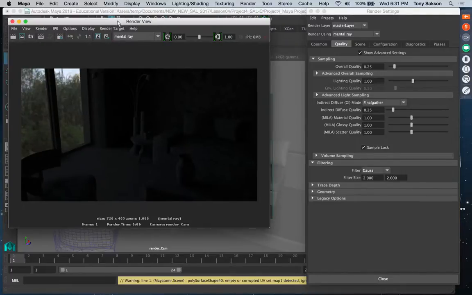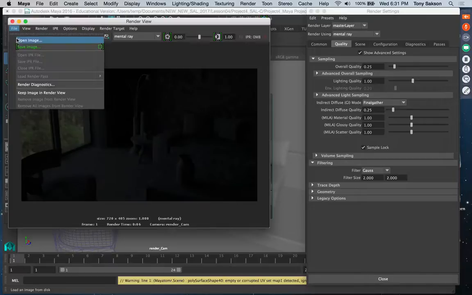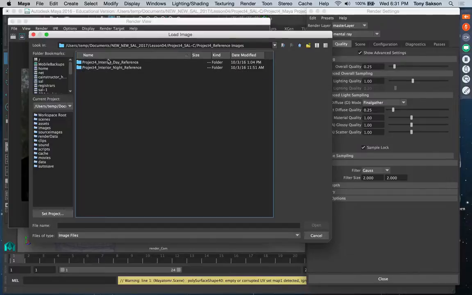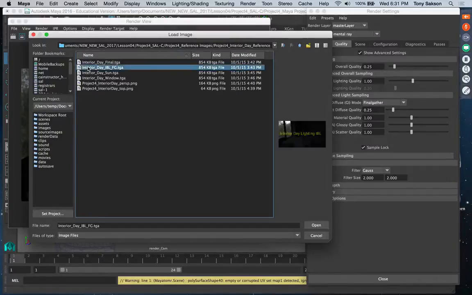What I need to do is compare this with my reference. So how do you load reference in? File, open image, find your reference. It's going to be in the reference images folder. Daytime. I want IBL FG.